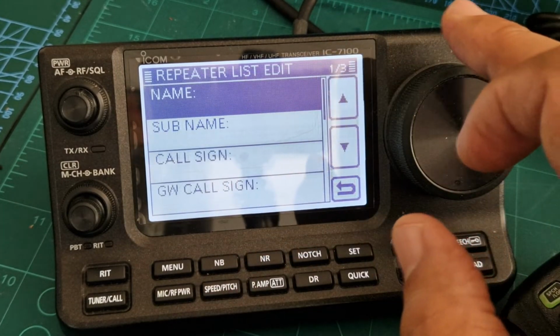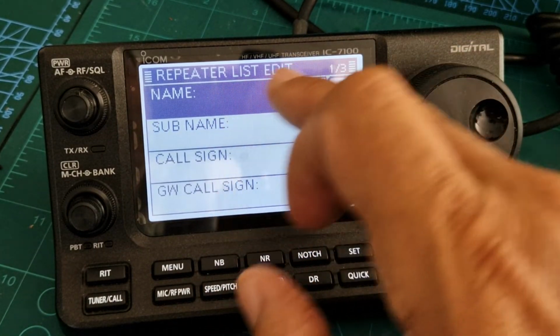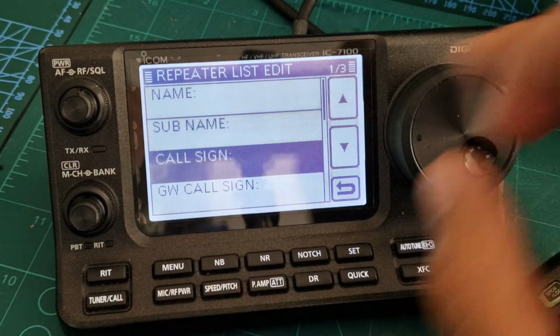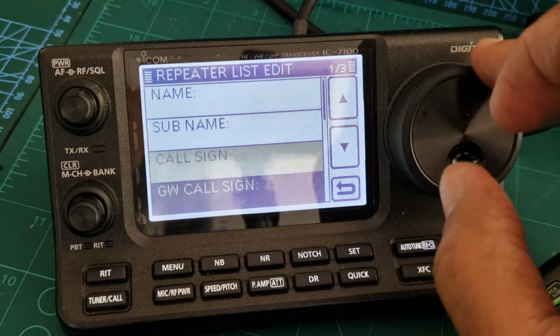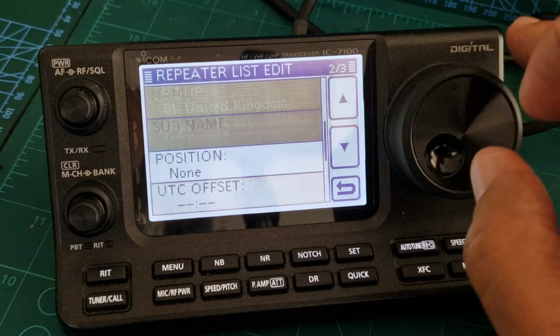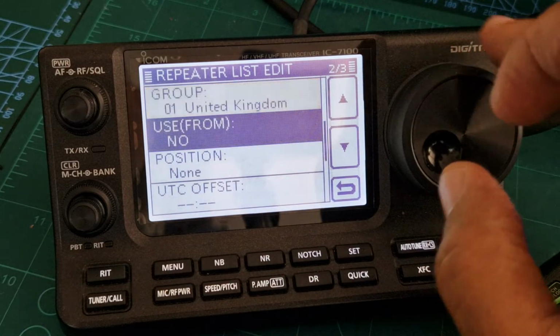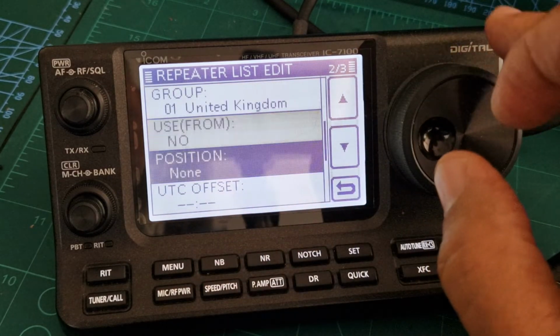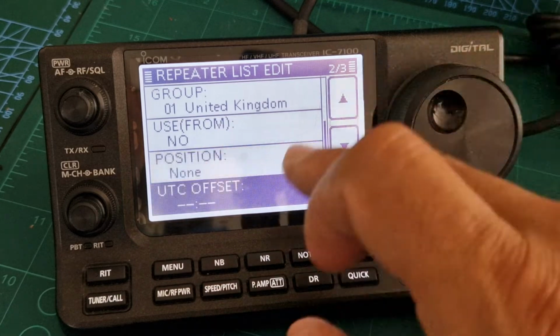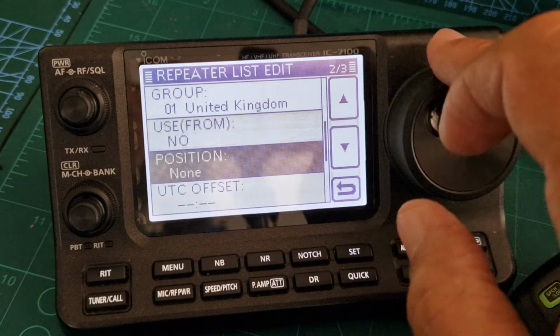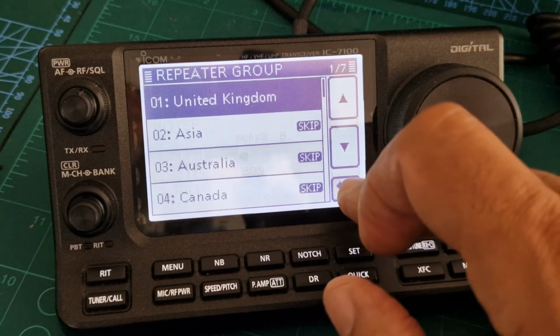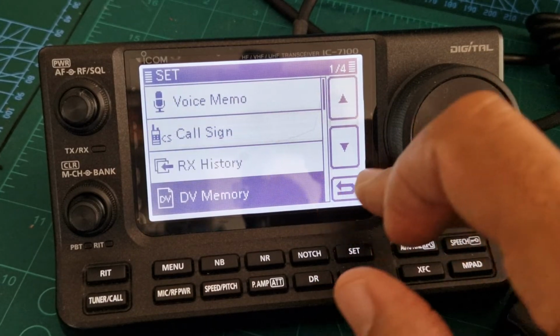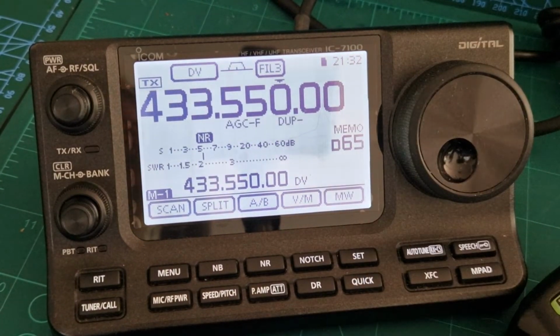Add. And then what you would do now is you'd name it, say the repeater, add your call sign with a B. It would generate the G for you. Use from, I will select yes. UTC offset. And then add right. And this video isn't about how to do that. It's about how to do it just using a normal memory channel.